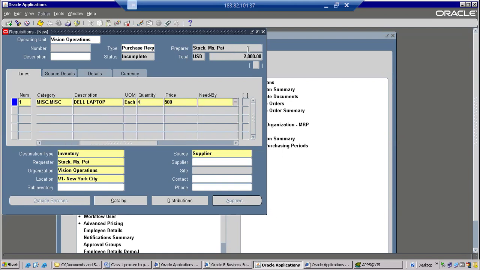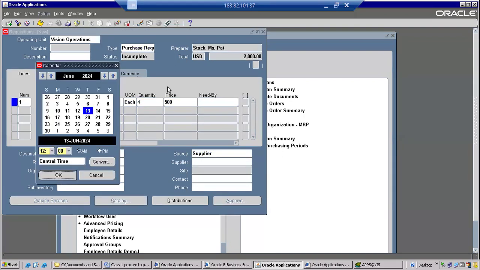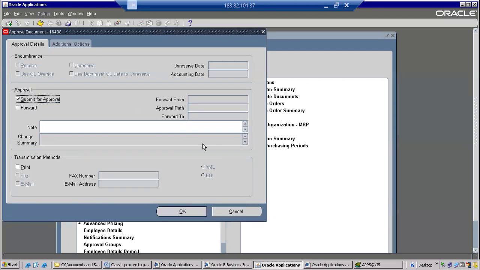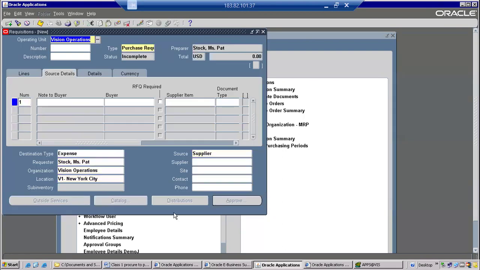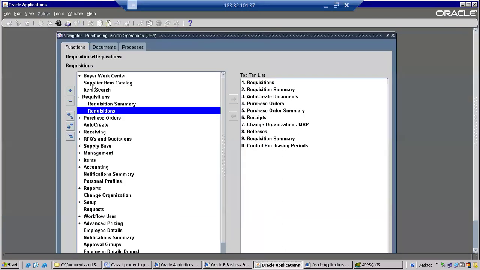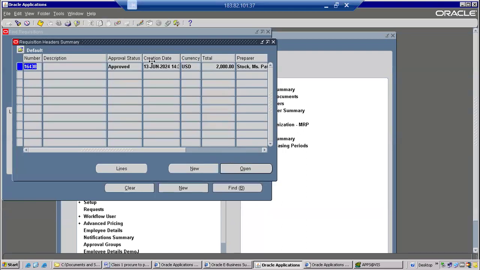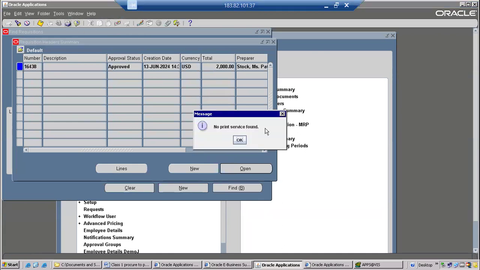Make sure it should not cross beyond 25,000. I'll tell you what that approval limit is after this. Because of that limit only, it is saying in process. Save. Now it will be approved because it is below $25,000. Where can we see that? Summary. Fine. Approved.